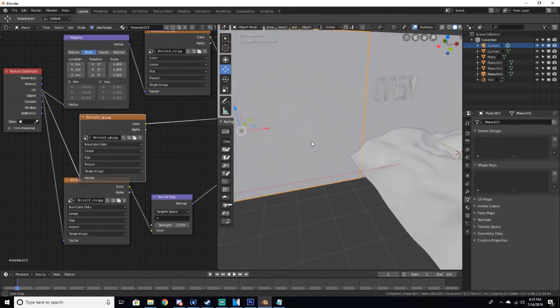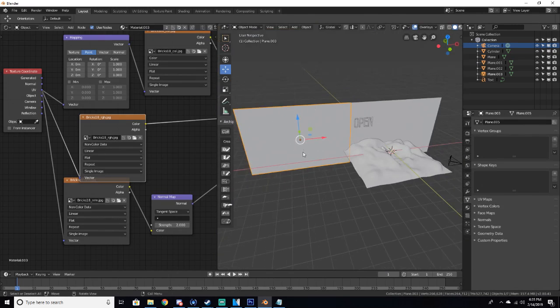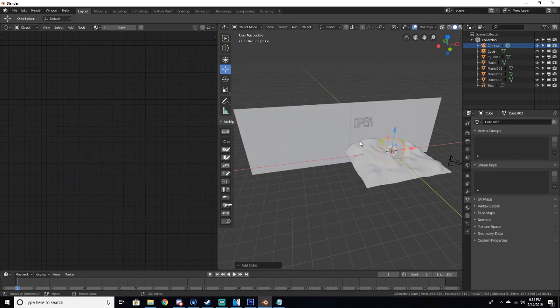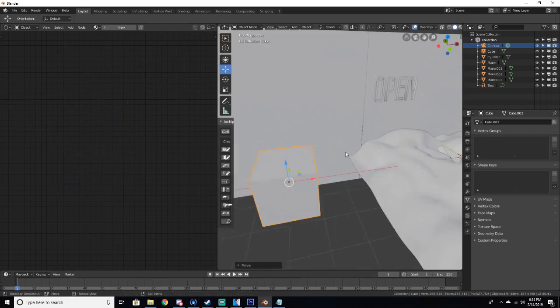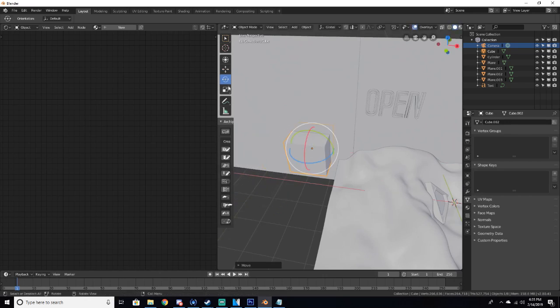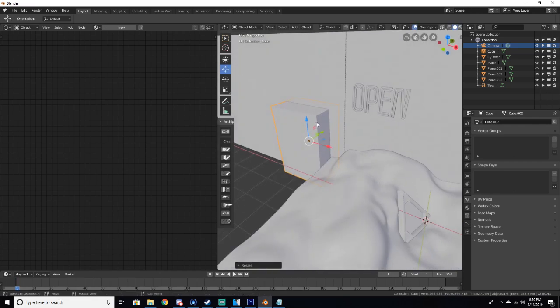Actually, what I'm going to do now is select this plane. Well, actually, you don't have to. But I'm going to add a cube. And I'm going to bring it over here, right near the open sign. Put it right here, and I'm just gonna size it to where it kind of resembles a doorway for a building. So maybe like that.